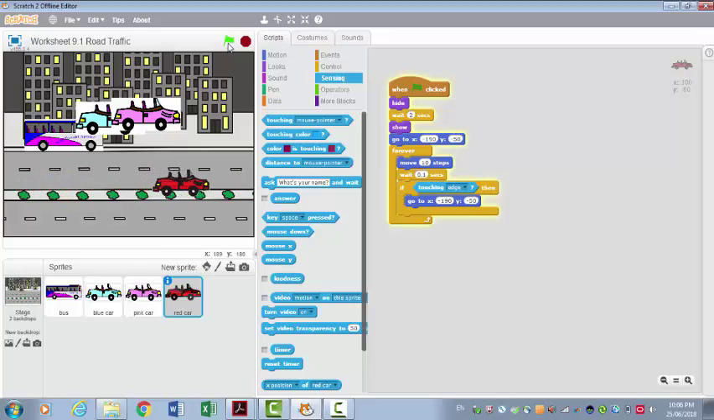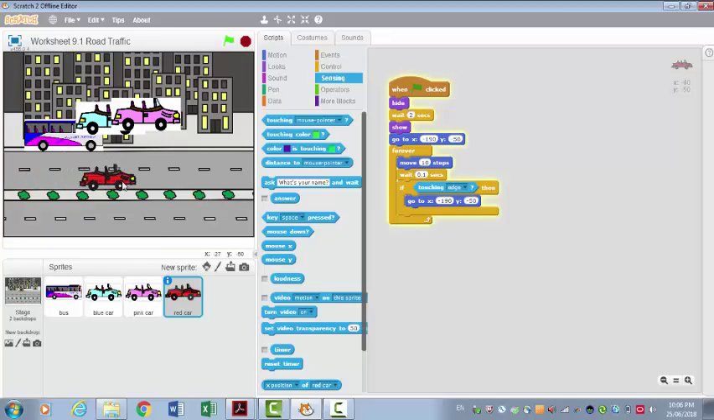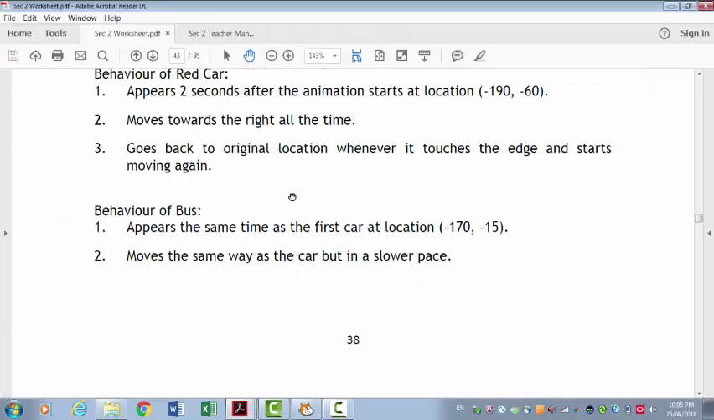So now when I click on the green flag, you wait for 2 seconds. Okay, this looks very much better. Now let's look at the script for the bars.